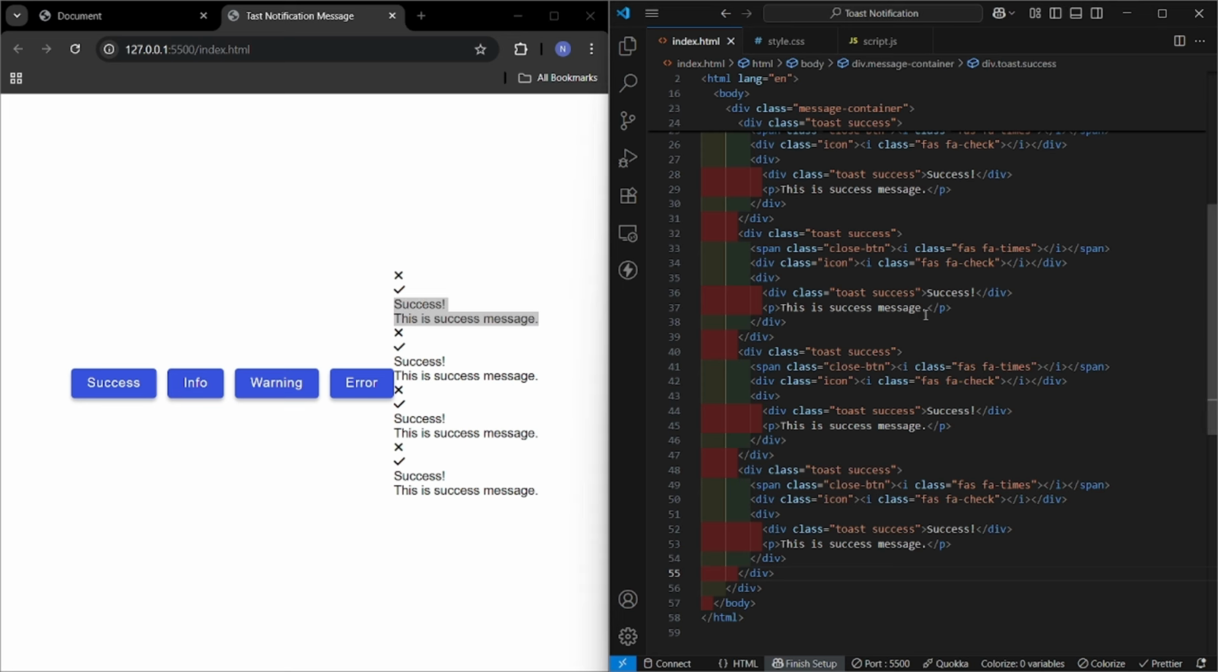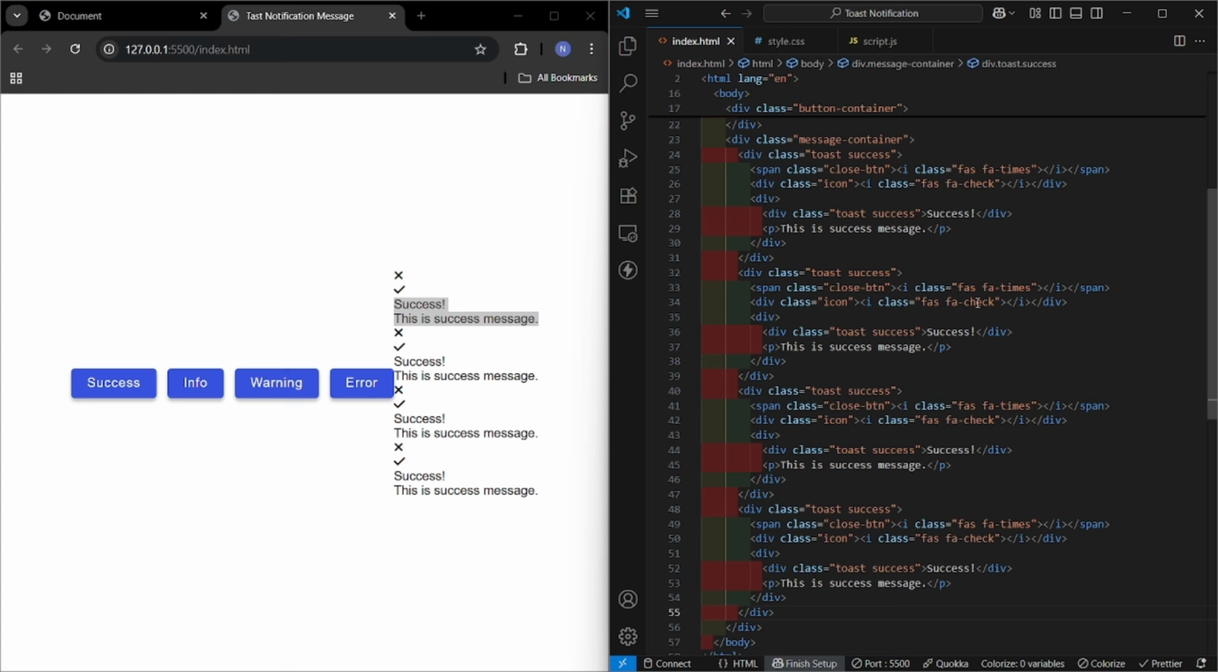Now we have to change the classes of all the other messages as well. So here I will put info, here info, and it will be the same. And in case of info, it will be info circle. Yeah, you can see it is here. And I also need to change the message as well. Info, and I'm showing the info message.